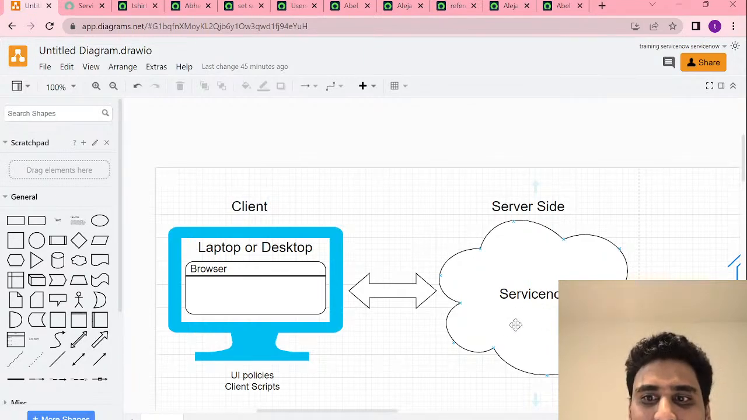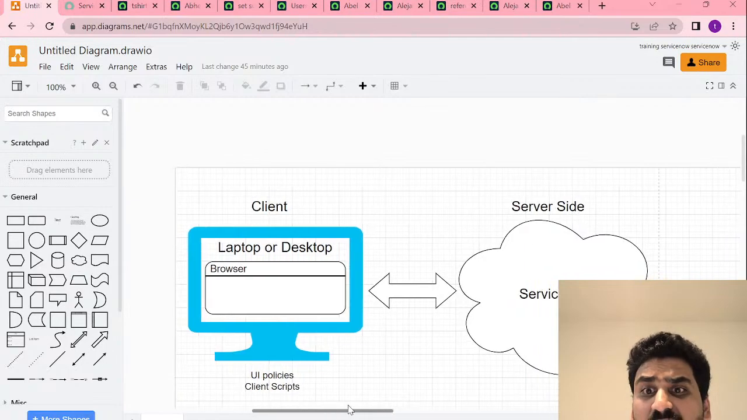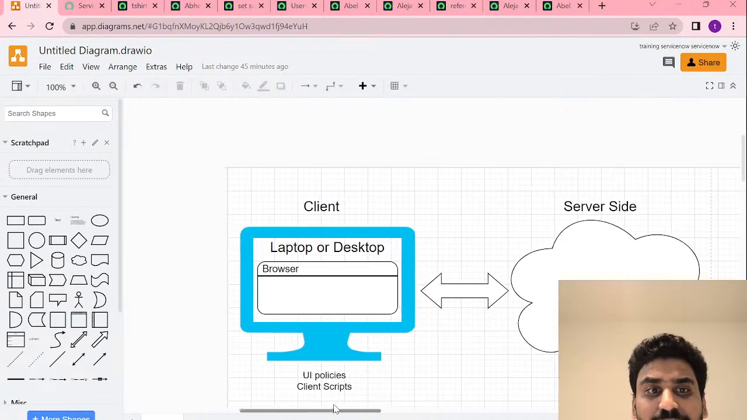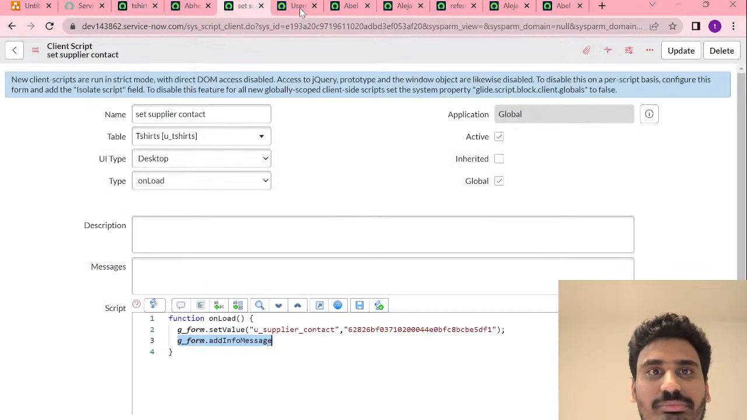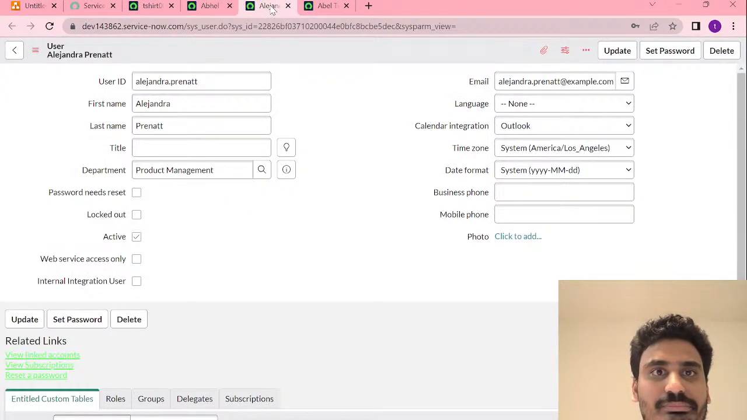So how to do that on the server side? We have different types of server-side scripting. Let's create a few. I'm just closing this out.